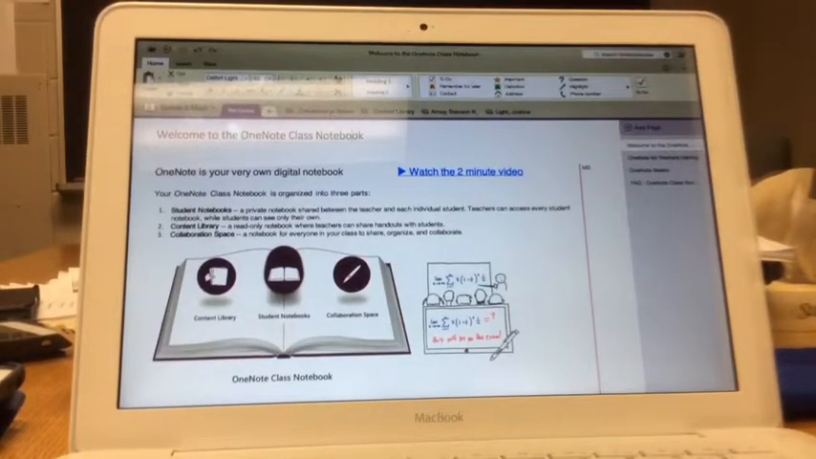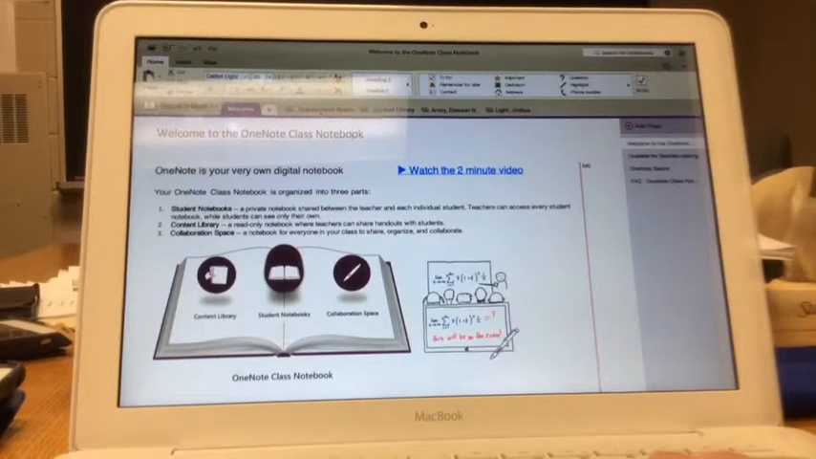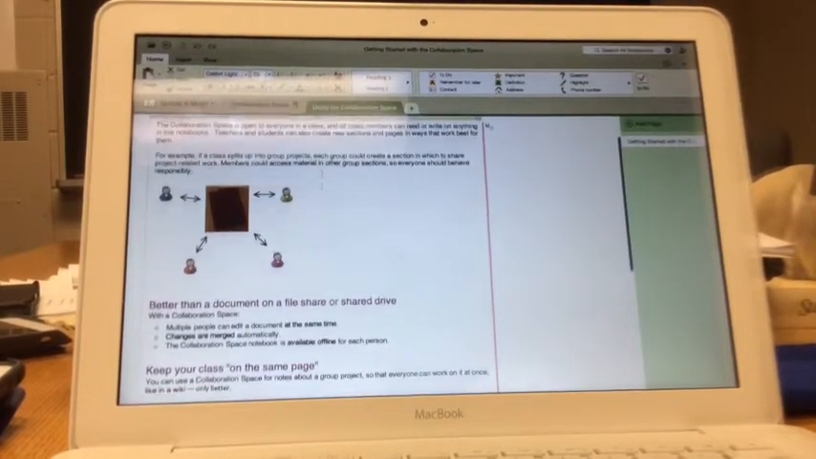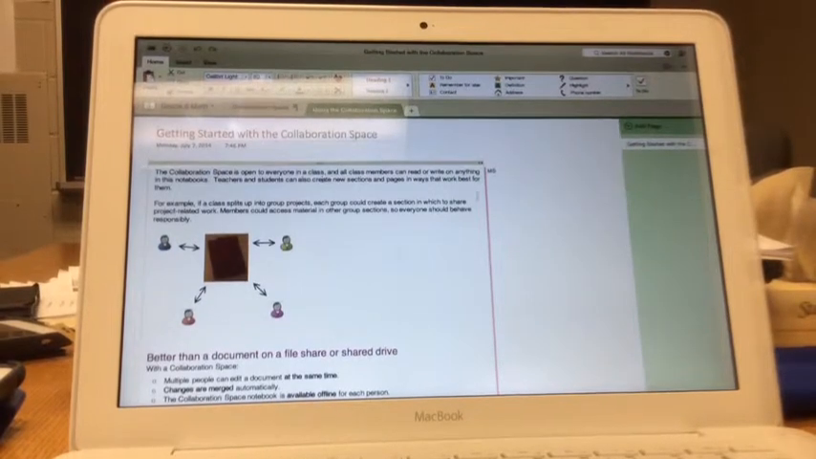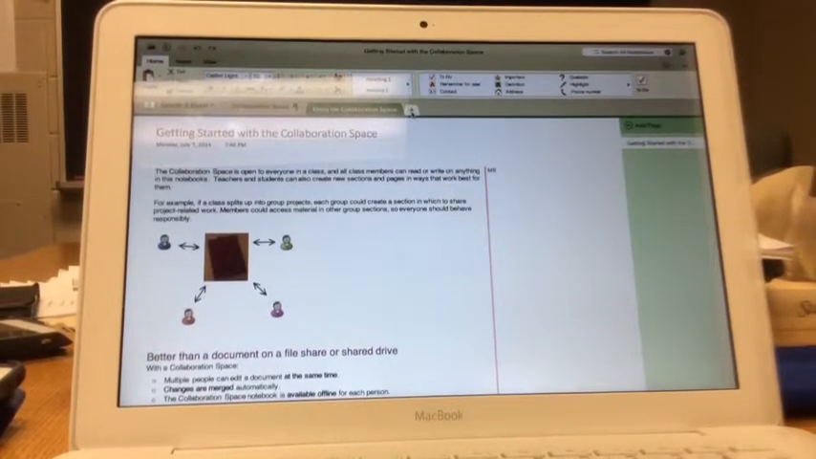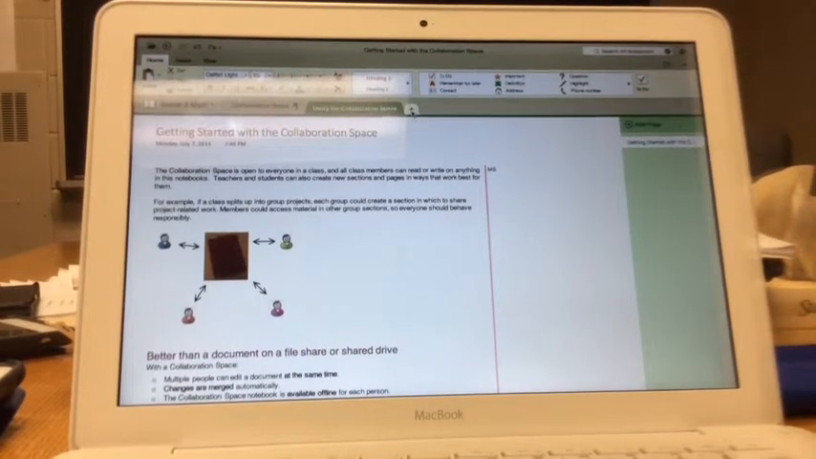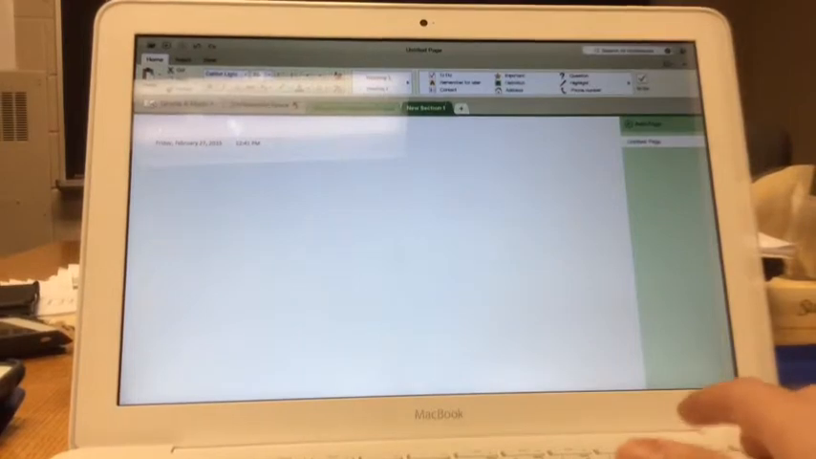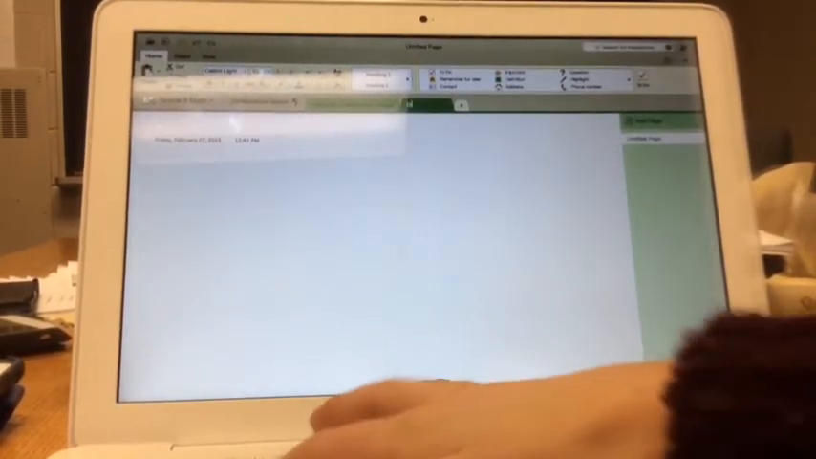We're going to go ahead and click on collaboration space first since it's our first folder. And again, as you can see, we have the instructions here. This plus tab over here allows you to create a new section. So we're going to go ahead and click on that. And up here is where you would rename the section. So let's call this Discussion 1.